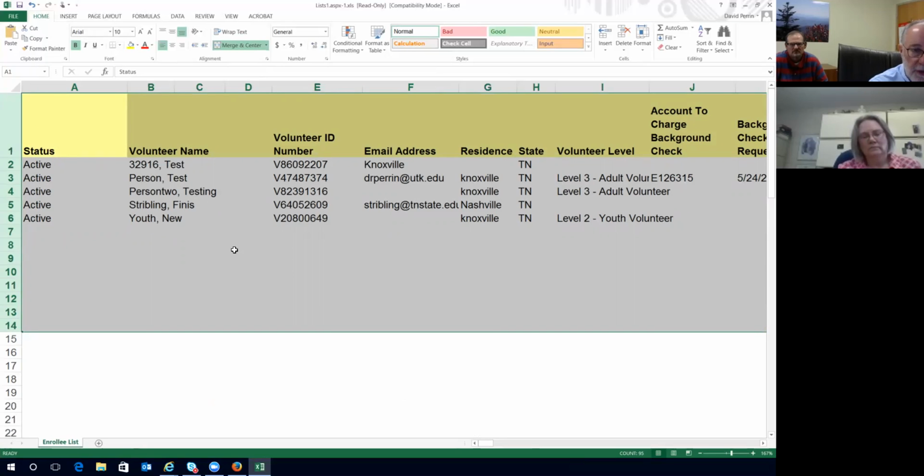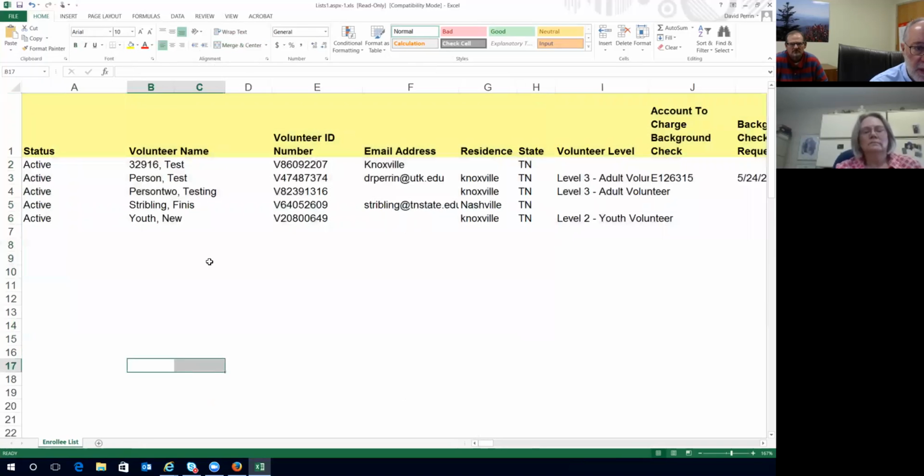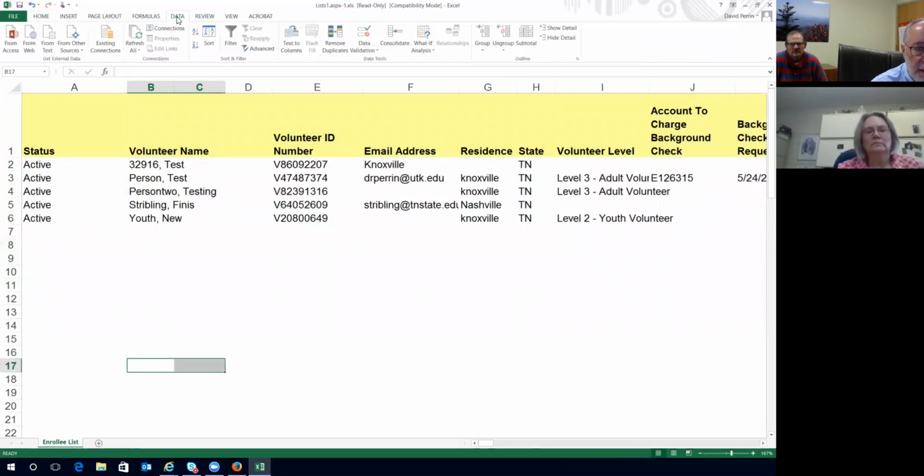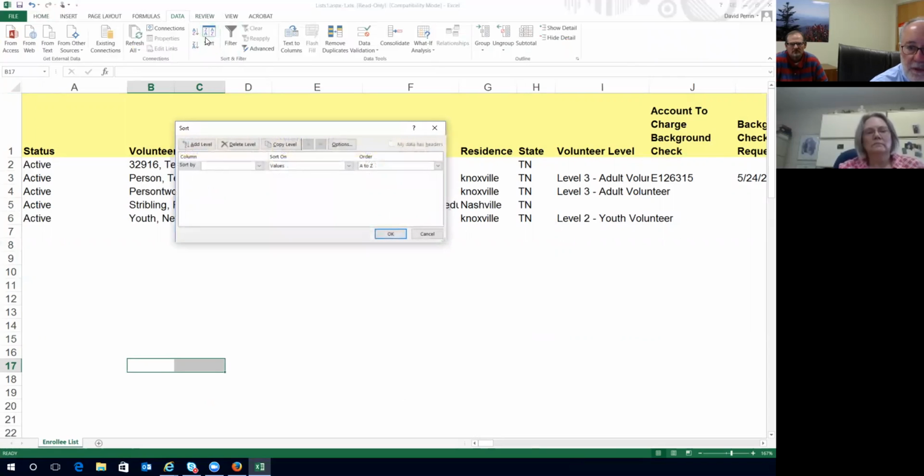Okay, so what you can do is you can come up and let's see if my data sort's going to work okay. So I can come to data, I can come to sort, and I want to sort by, right now I'm going to sort by this column I, which is my level on it. So let's see if it'll let me do that. Oh, can't sort yet.